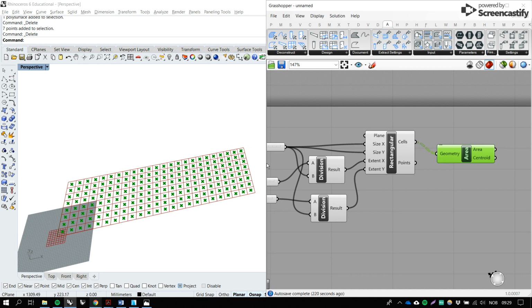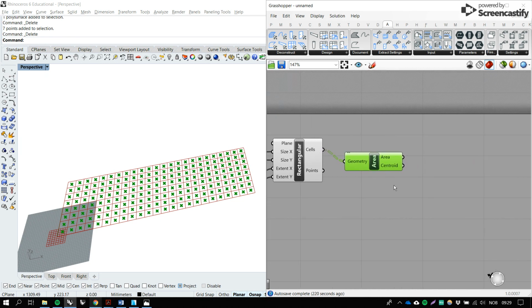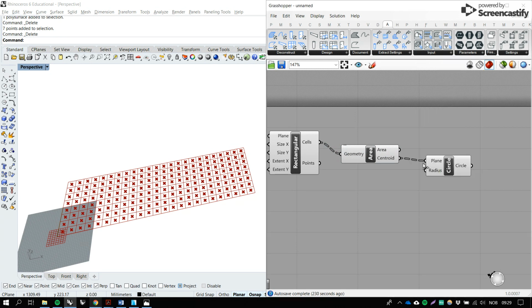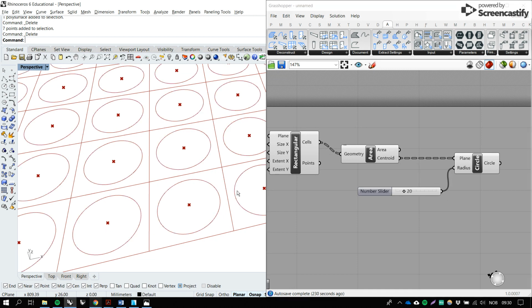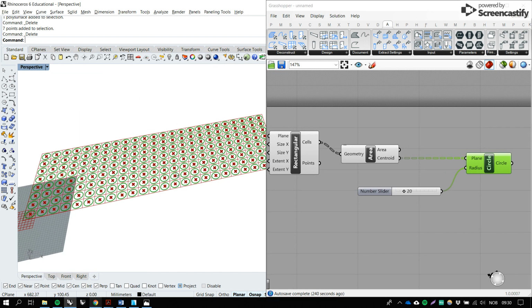At this point, I will later make my circles. So if I now make a circle here, they will all be the same size. And let's say I want to make them 20 millimeter diameter. They will be all the same. So what I want to do now is to set up an attractor that makes the size of all these circles different.